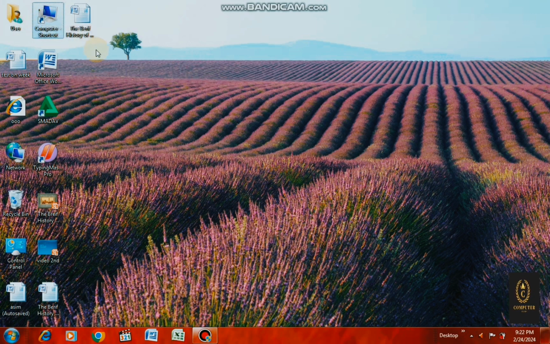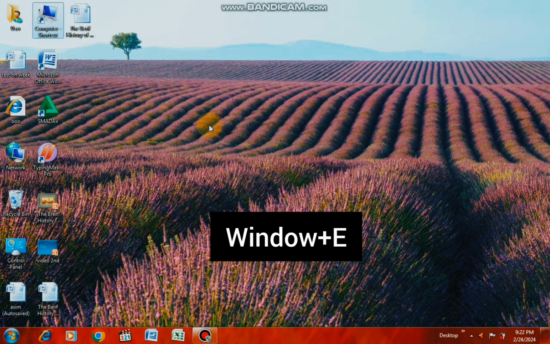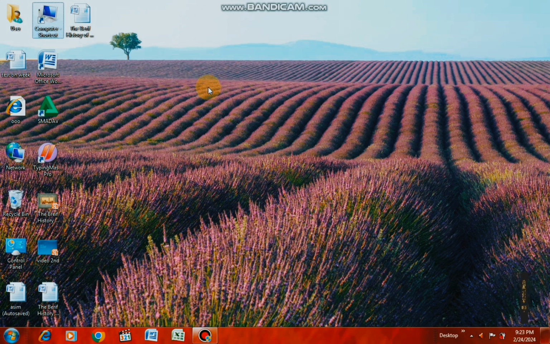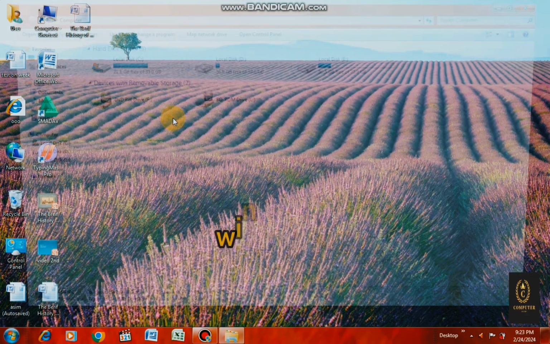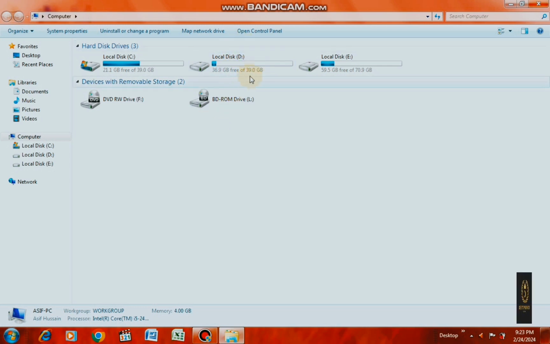Okay, the first shortcut key which is very good for us is Window plus E. Window plus E is used for opening the computer. How to open the computer? It is the shortcut key for this. Now I'm pressing Window plus E. It is the shortcut key to open the computer. And when I have pressed Window plus E, the computer is in front of you.